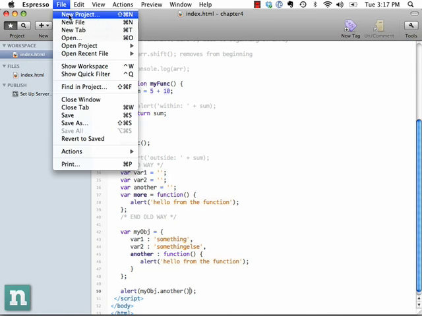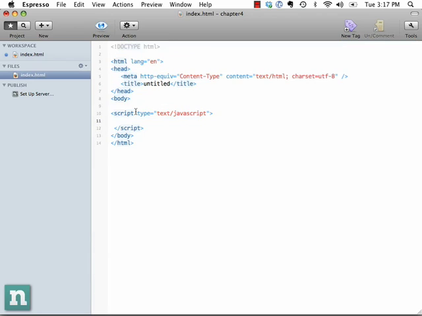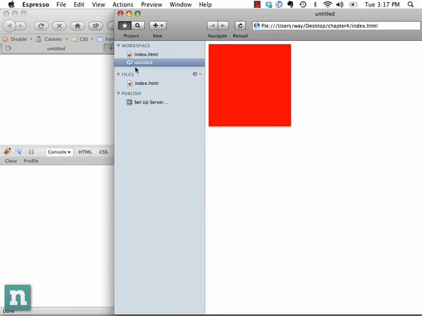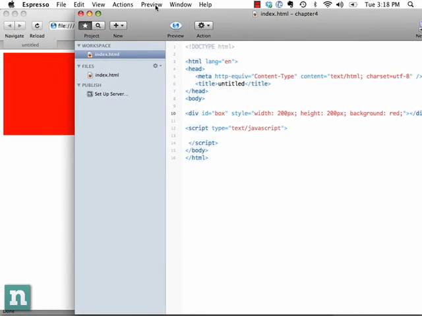And file, new file. Actually, let's just write over this. And let's create a div. And we'll do div, style. Let's give it an ID as well. ID equals box. And style is going to be width, 200. These are mostly arbitrary values. Background, red. Let's preview that and bring the preview out. And now we get our box as we would expect.